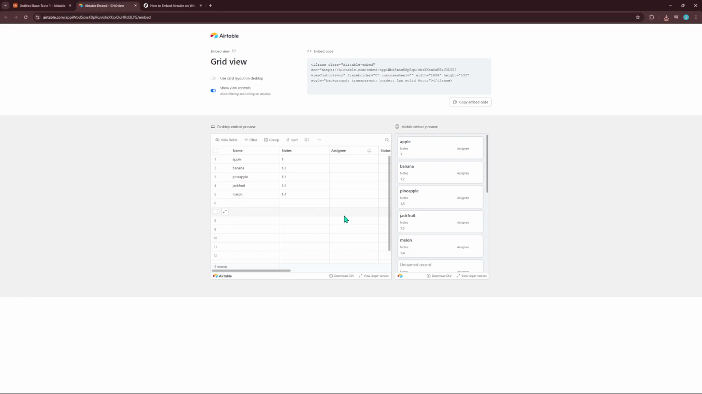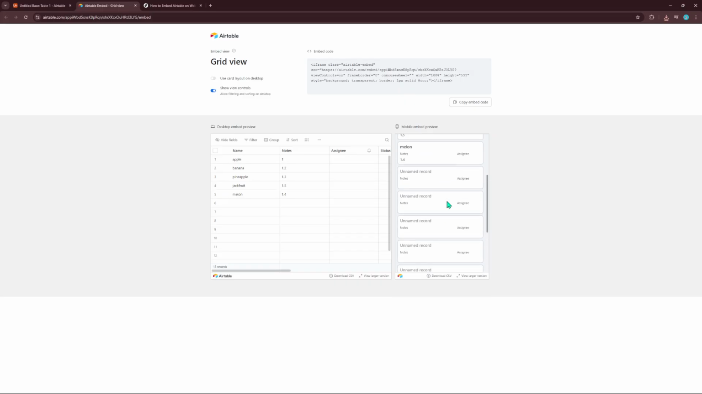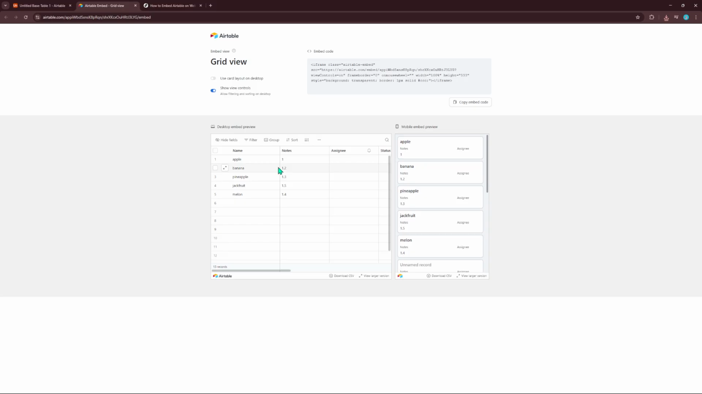You can typically toggle whether to show the view controls so visitors can filter and sort, or keep the interface minimal for a read-only experience. If your view has wide fields, consider adjusting the layout so columns are easy to read without excessive horizontal scrolling. Keep the experience simple and scannable. That usually works best on websites.